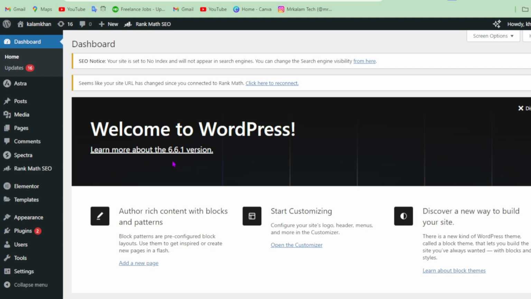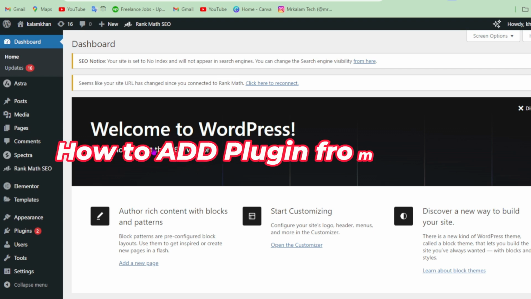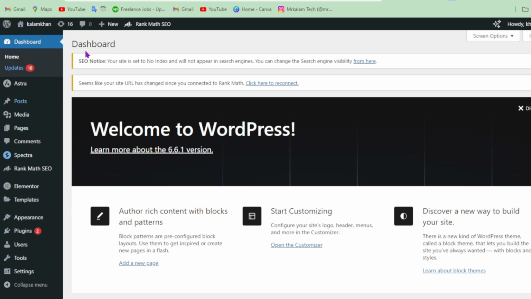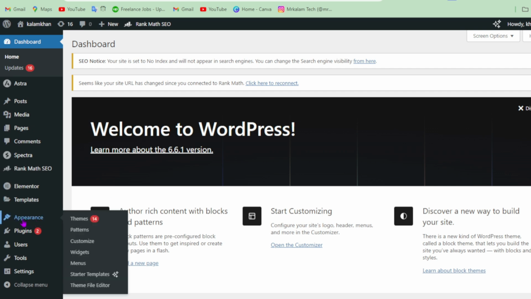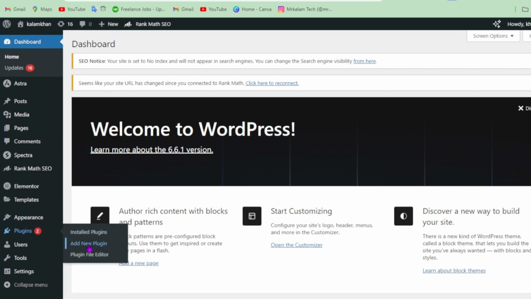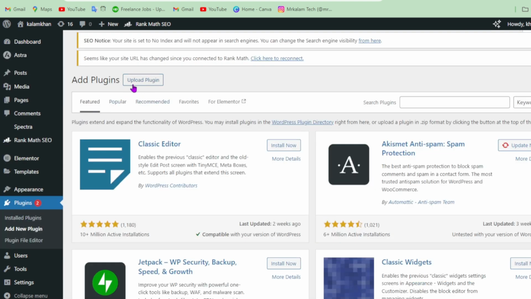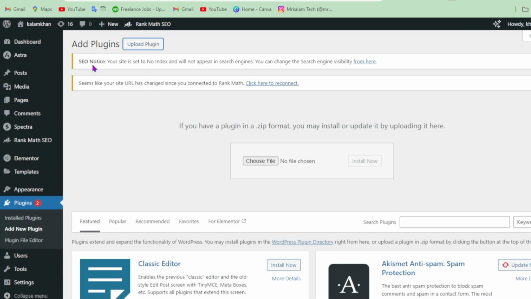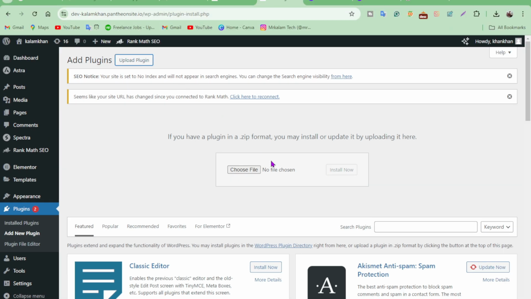In this tutorial, I'm going to show you how you can add a plugin from a zip file. So first of all, you need to log in on WordPress. Then just go to Plugins, then click on Add New Plugin. Okay, just go to Upload Plugin. You can see this is the top here.